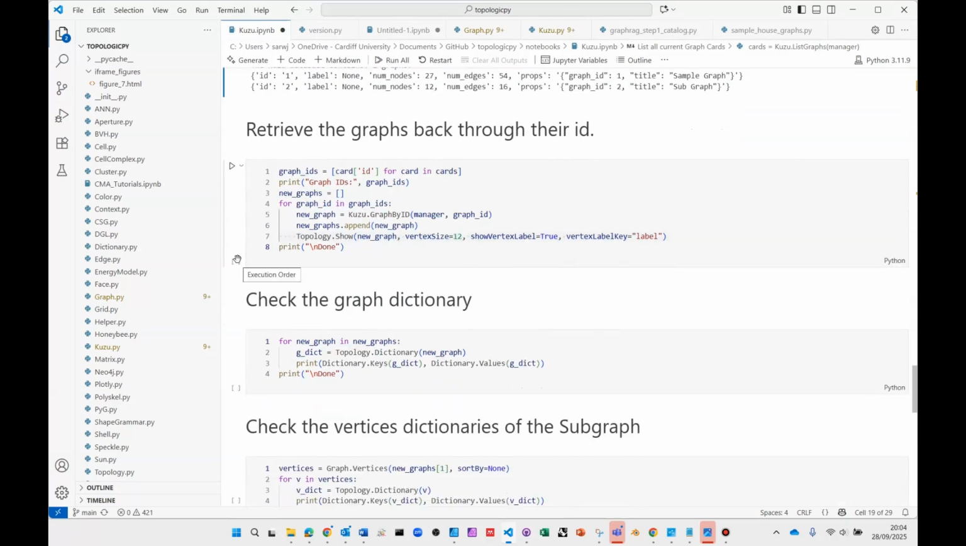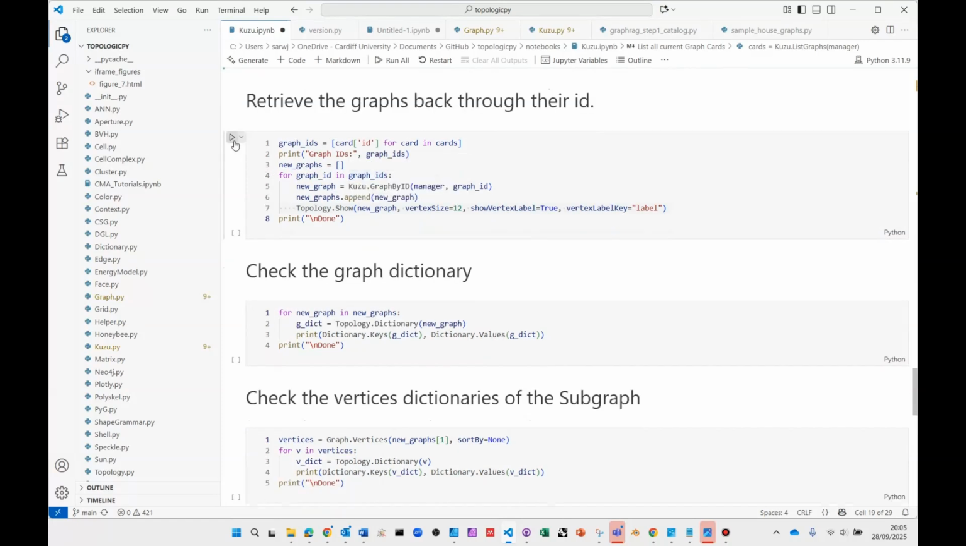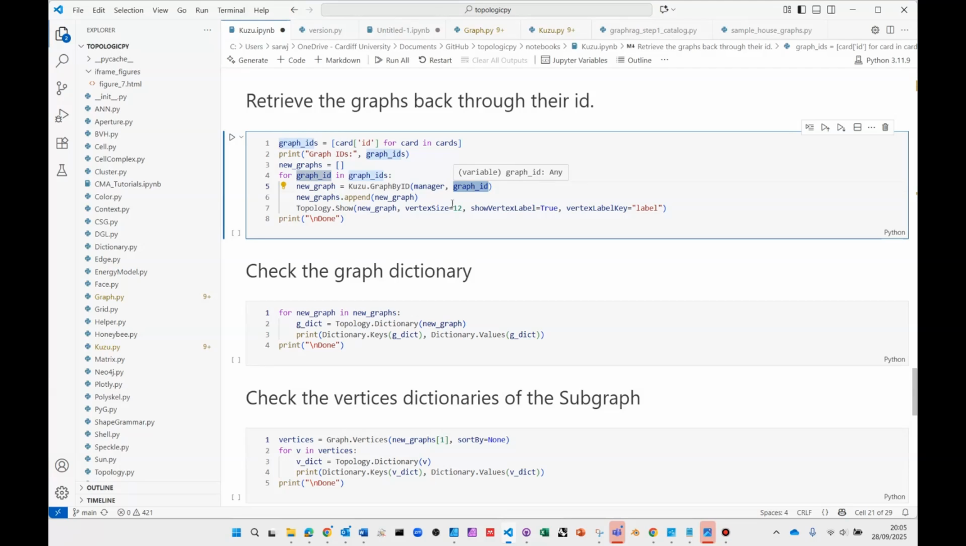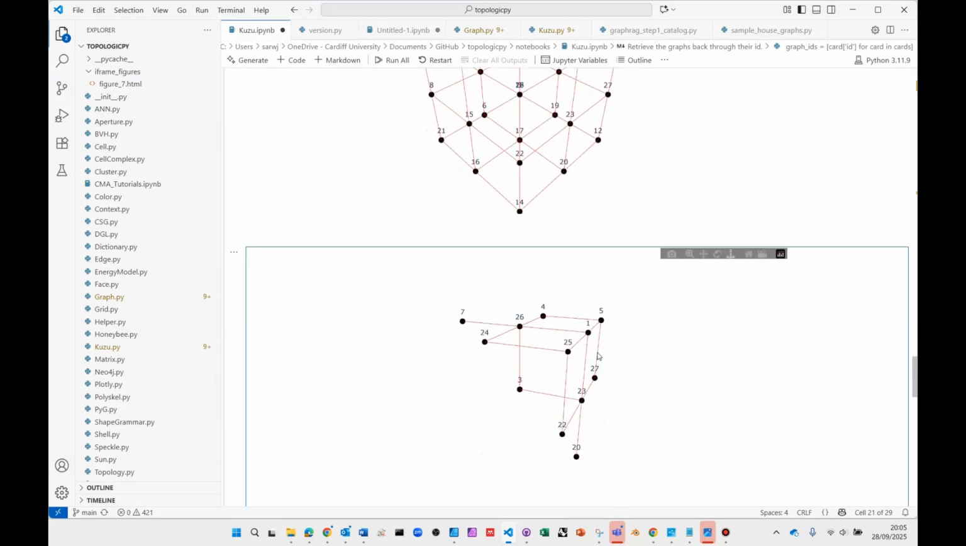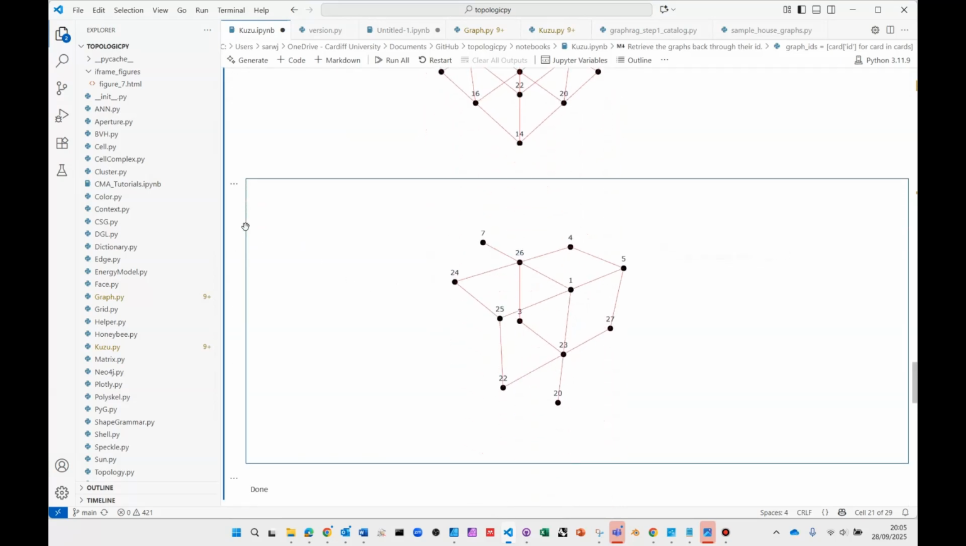All right, now we can also get the graphs back through their ID and rebuild a topologic graph. So graph IDs is equal to card ID for card in cards. So we get all the graph IDs, and we loop through them and call kuzu.graphById. We give it again the manager and the graph ID. We append them to a new list, and then we show that graph. So here's the first graph, and here is the second graph, exactly the same as before.